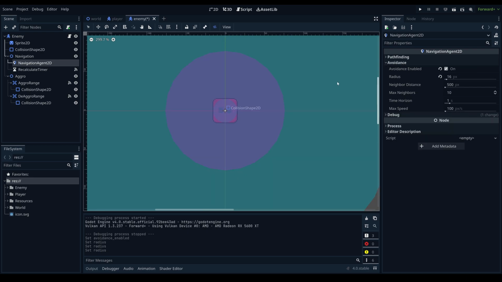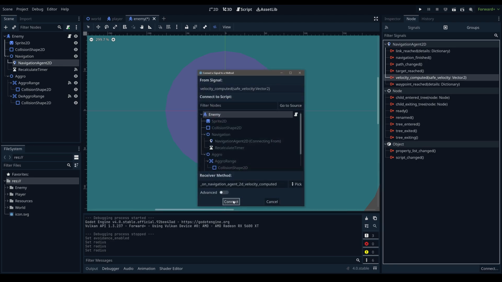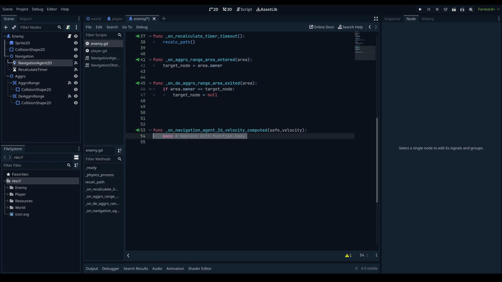Now, once we have all the values inside of the avoidance adjusted, we want to go into the node tab and select the velocity computed signal to the enemy script. So go ahead and connect this, and we should have it pop up here at the bottom of the script. This will send a signal when our safe velocity is computed inside of the avoidance algorithm. How we use this is we need to set the velocity of our navigation agent, and then at the end of the frame, it will compute if the velocity we passed in is valid. If it isn't, it'll calculate its own velocity and pass it back to us, which we can use to actually call the move and slide function.